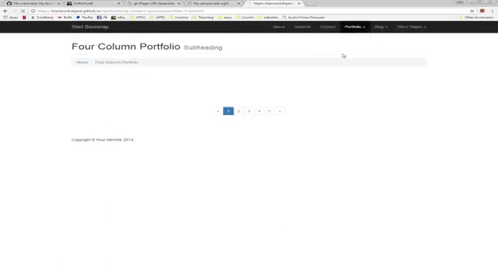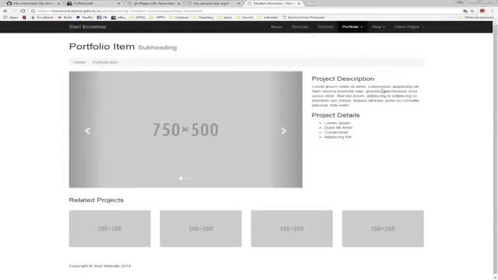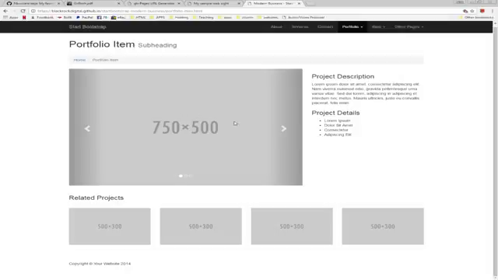So portfolio, you could set up however you want your portfolio, what you want it to be about, or it could be a single page. Here's a large area, small carousel, what you could use for your portfolio, and these could all lead to a different portfolio page.